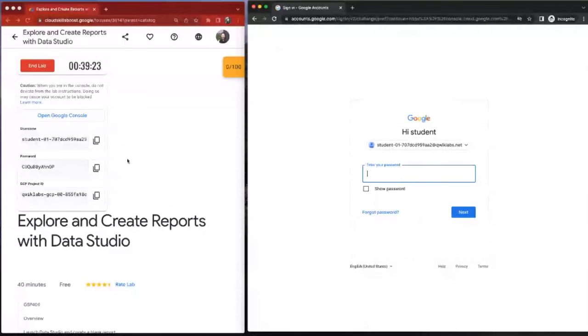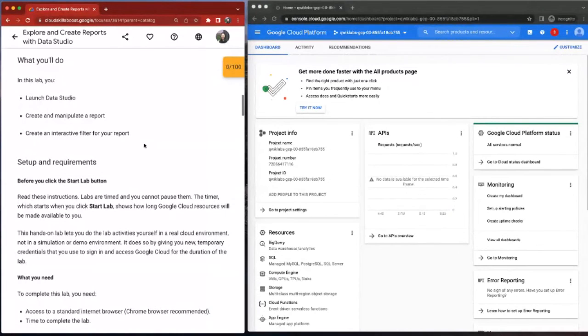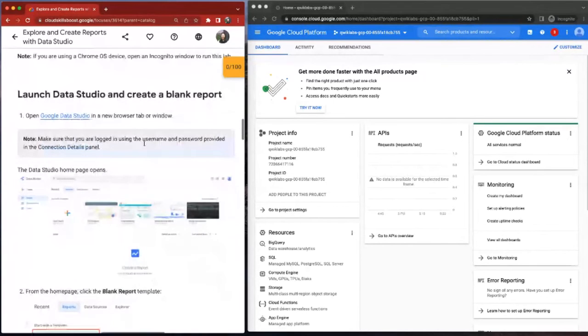And this should be like a very easy, fast lab, which I did a long time ago. In this lab, you're going to launch Data Studio, create and manipulate a report, and create an interactive filter for your report. All right, we're going to create some dashboarding in Data Studio. That's so cool.